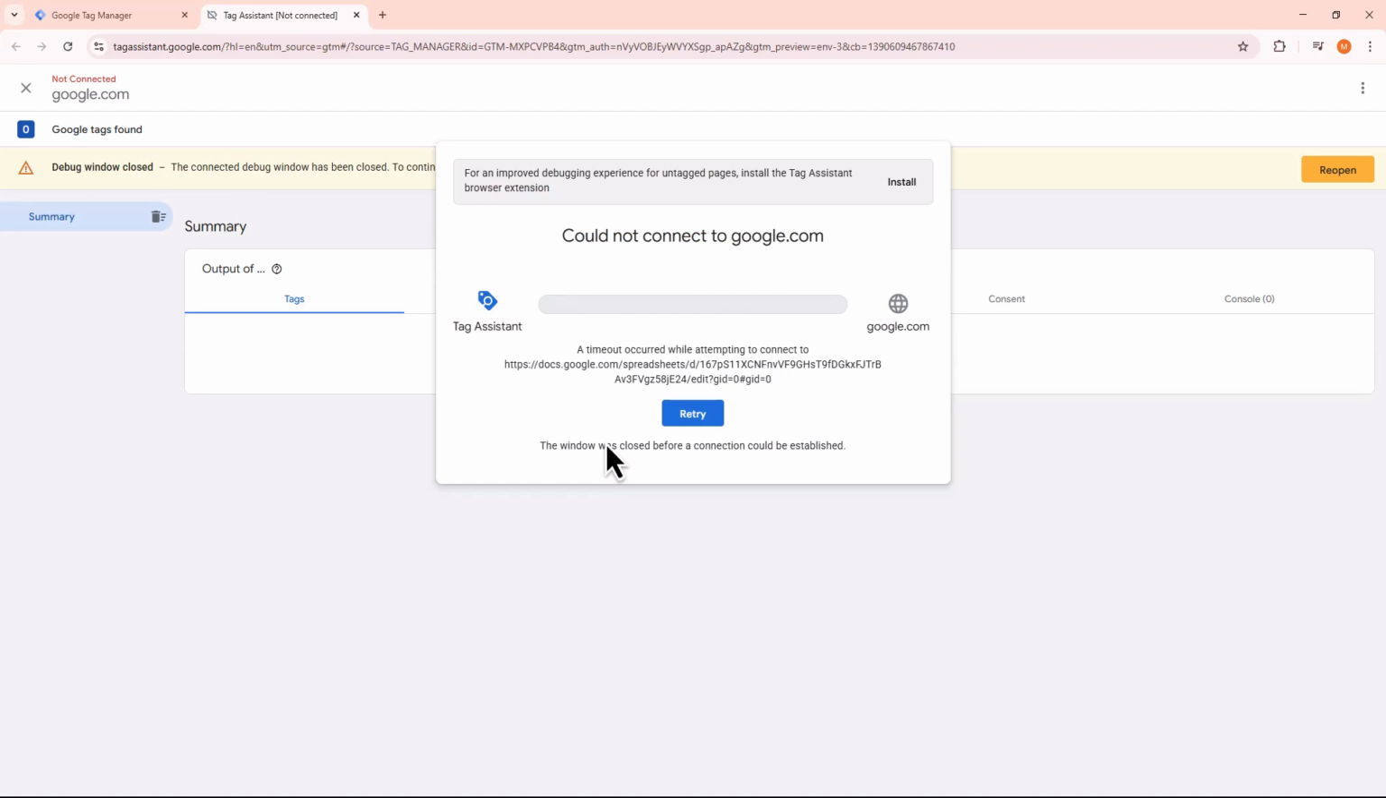Double check your tag configuration in GTM to ensure it's set to fire on the correct pages or actions. Also, make sure that the container code is properly implemented on your website's pages. Lastly, try refreshing the preview mode or clearing your browser cache to make sure you're seeing the most recent updates.